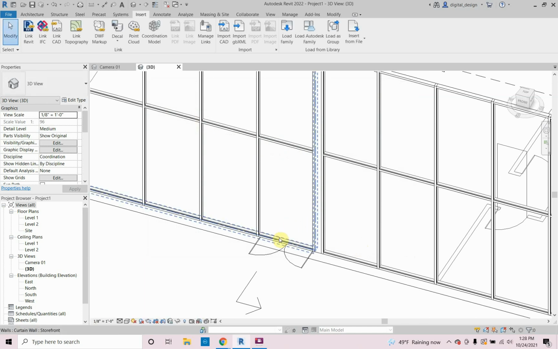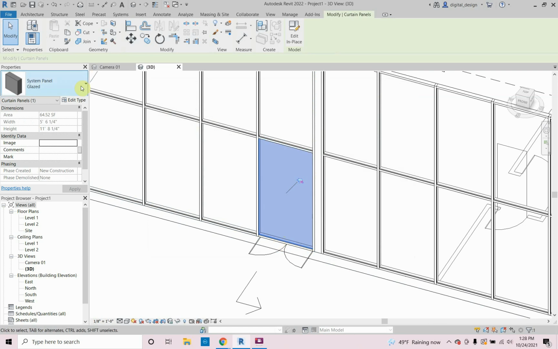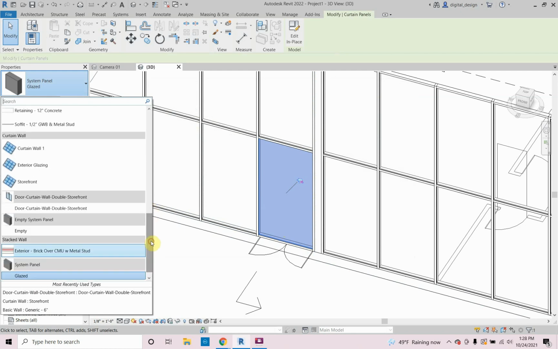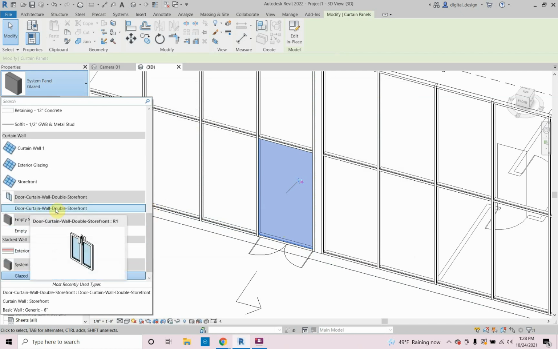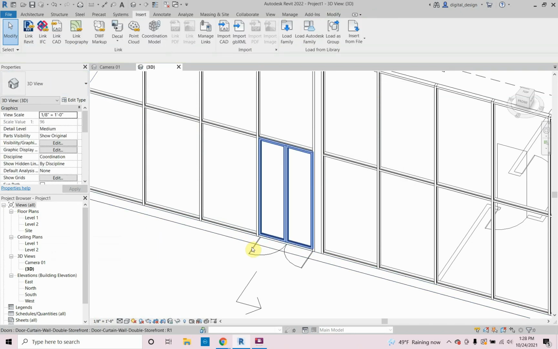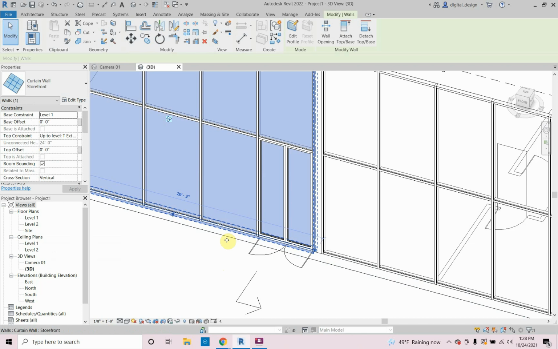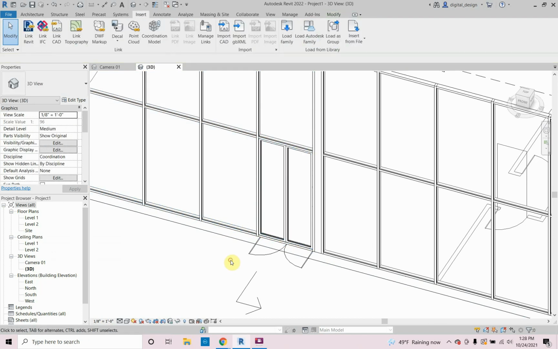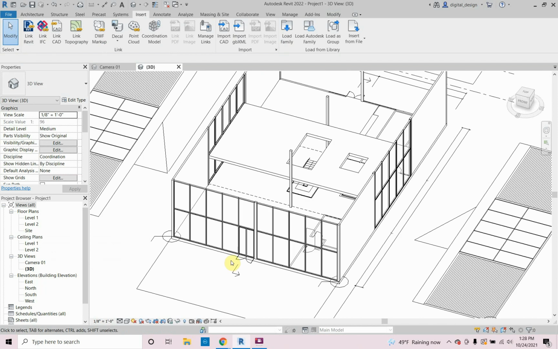So I load that in, and then it doesn't automatically apply it to the panel. I have to tab through, select the panel, and go over here to the properties panel and go down and find door curtain wall double storefront. Okay, that changes my door. So that's separate from the curtain wall, just to let you know. When I select the curtain wall, it's that. When I select the door, it's that one. Okay.